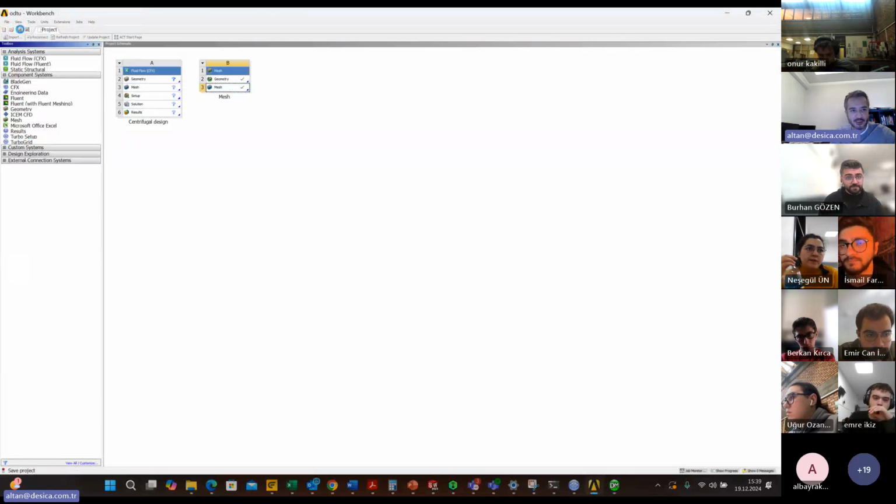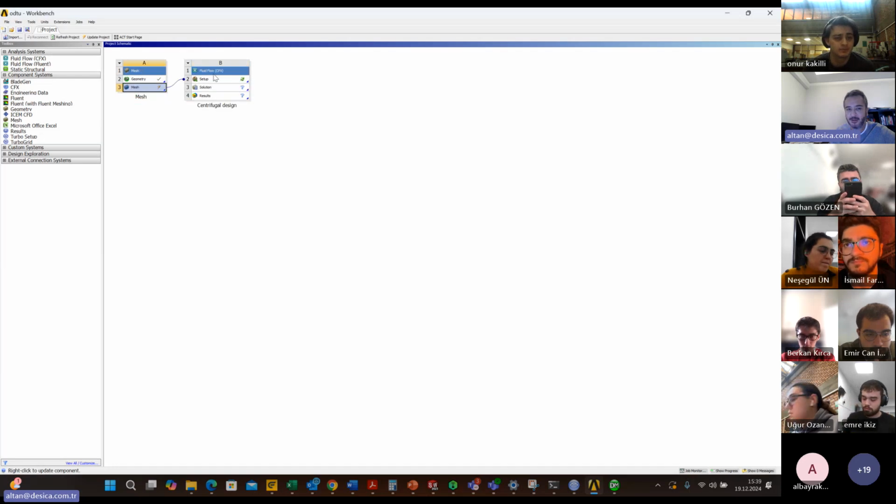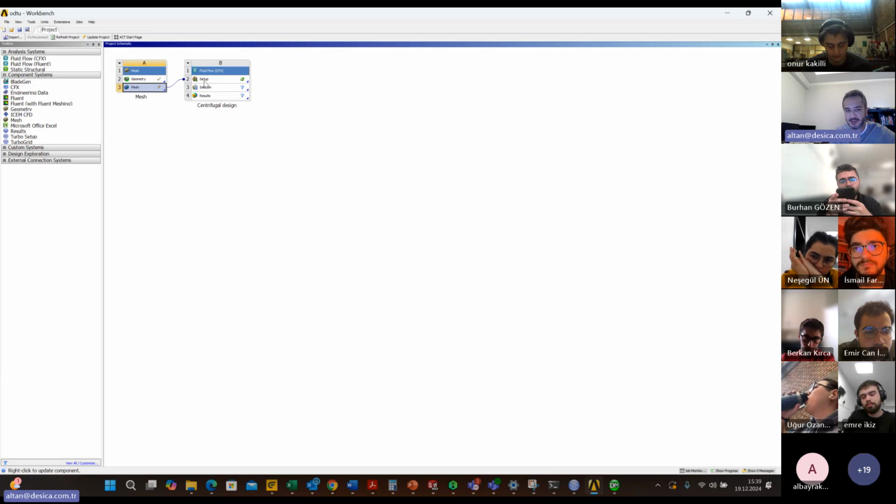Time to time, don't forget to save your project, because the Workbench could be quite unsteady. You may lose all your efforts. Okay. Now, I can select on the left, click and transfer to the setup. Okay. Now, CFTurbo has lost the mesh section. Mesh transferred to this one, and we can go directly to setup.